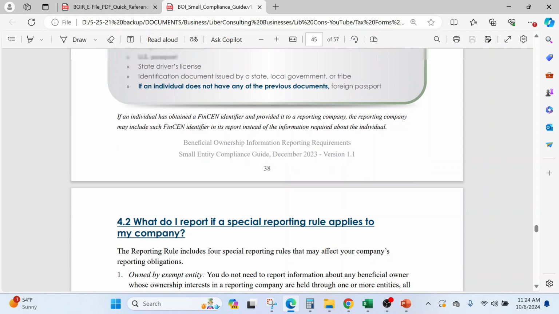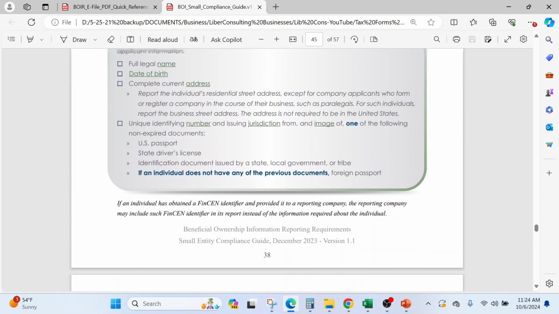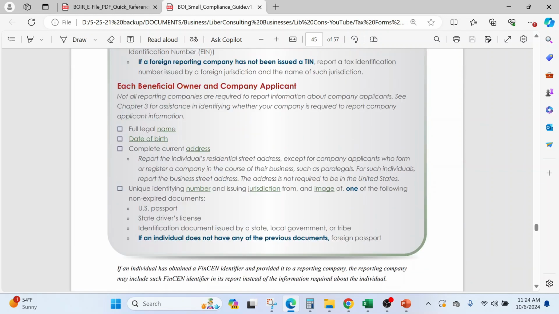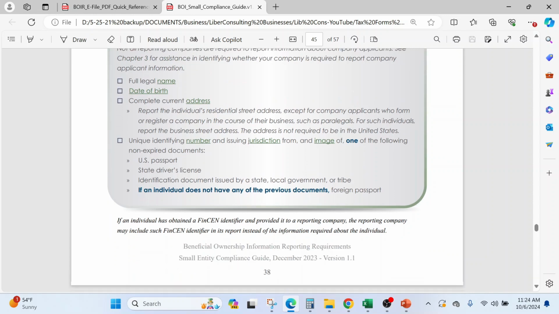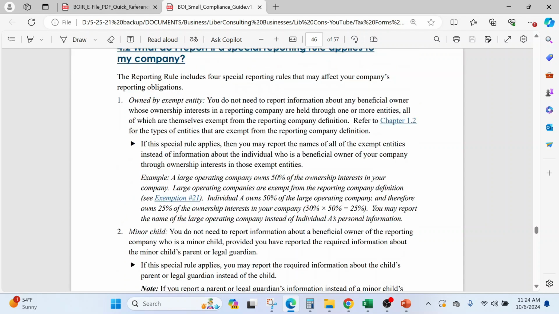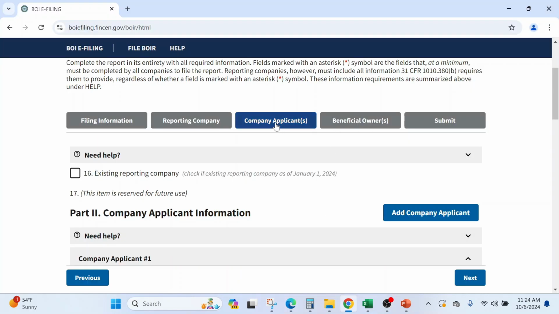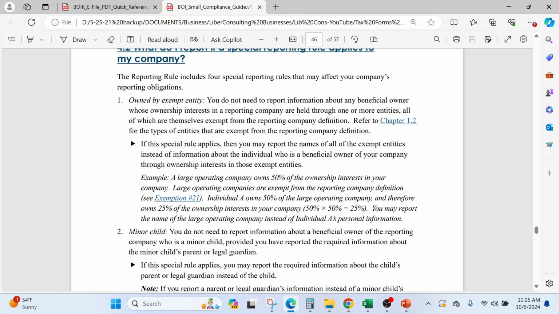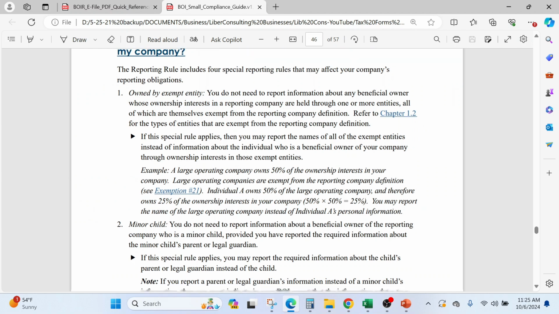And then let's see, do we have a beneficial owner? Yeah, pretty much they have them both because they are going to ask the same information for both. And keep in mind that if you are the owner of the business, you could be the one that filed it with the state as well. So you could be on the company applicant page, and you could be in the beneficial owner page as well. So let's continue here.